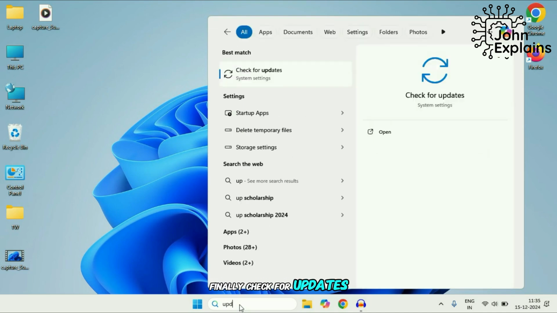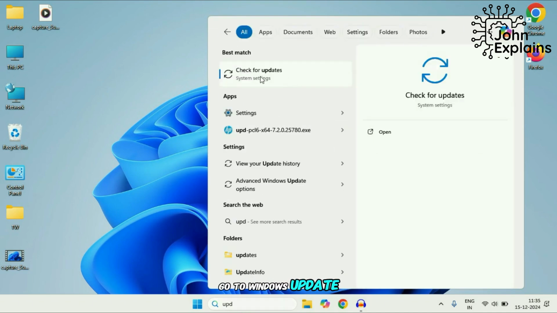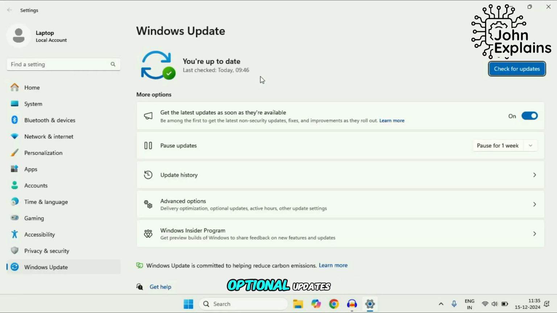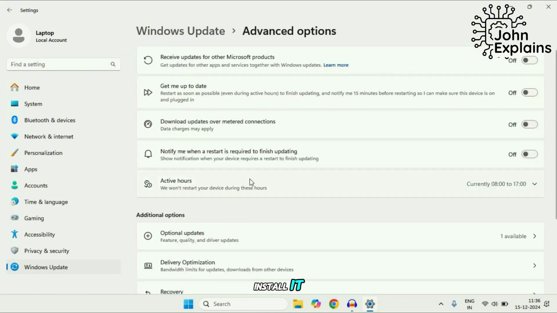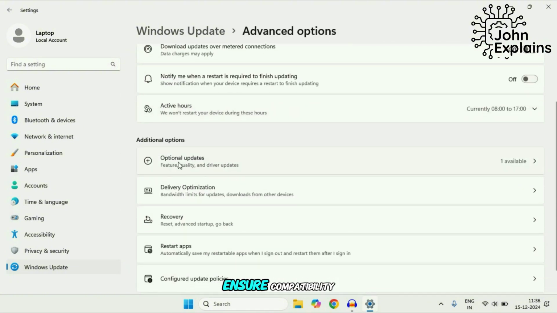Finally, check for updates. Go to Windows Update, click Advanced Options, and select Optional Updates. If a Bluetooth driver update is available, tick the box, download, and install it. Update your operating system to ensure compatibility.